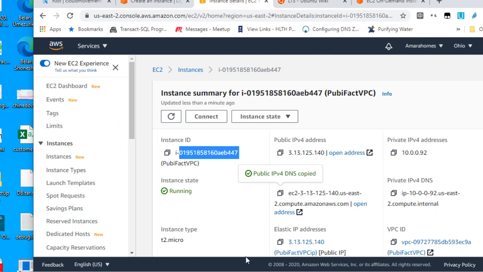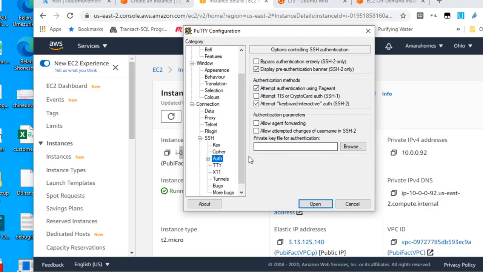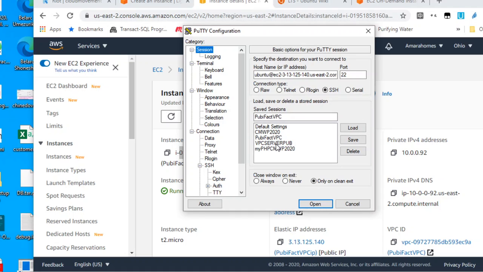So with that, I go back to PuTTY. This time I'm going to PuTTY itself, not PuTTYgen. Remember, it's the VPC server public, sorry, the public IFACT. That's what we are accessing. There is an EC2 in there that we are accessing.